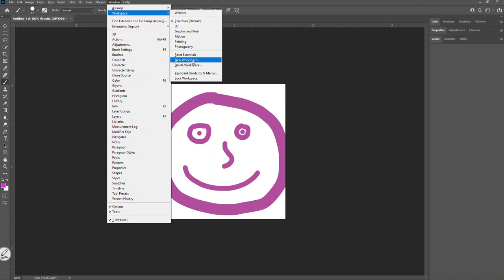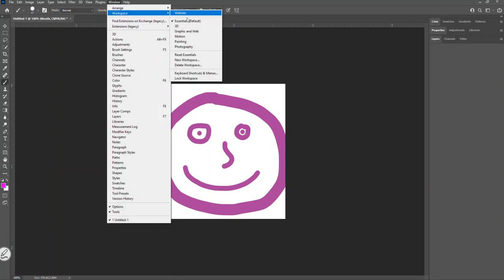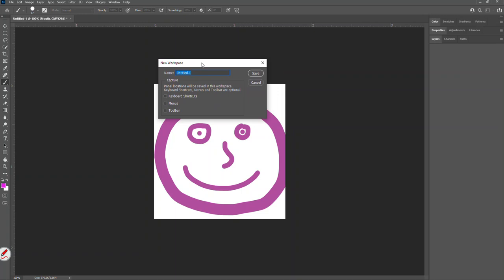And oh, guess what? New Workspace. So together, if you're following along with me, and I'm not going too fast here, I've clicked on Window, Workspace, and now we're going to click New Workspace. It's going to ask us to give it a name. We're going to name this, if you're following along with me, Webster, capital W.